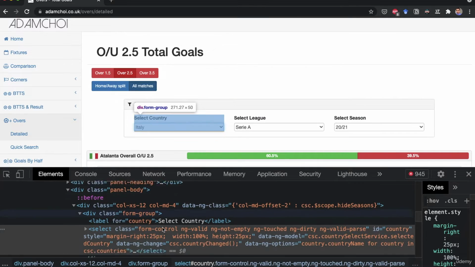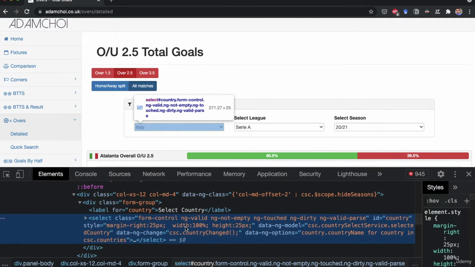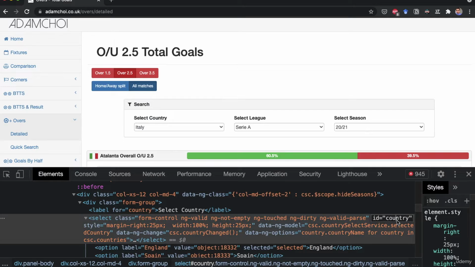So here we inspected the element before, and let's see how we can locate this element. Here we have a class with multiple values, and fortunately we can see that there is an ID with the name set to country. So probably this one will have an ID league and this one will have an ID season. So let's locate this country dropdown. I'm going to copy this ID, and now back to PyCharm.